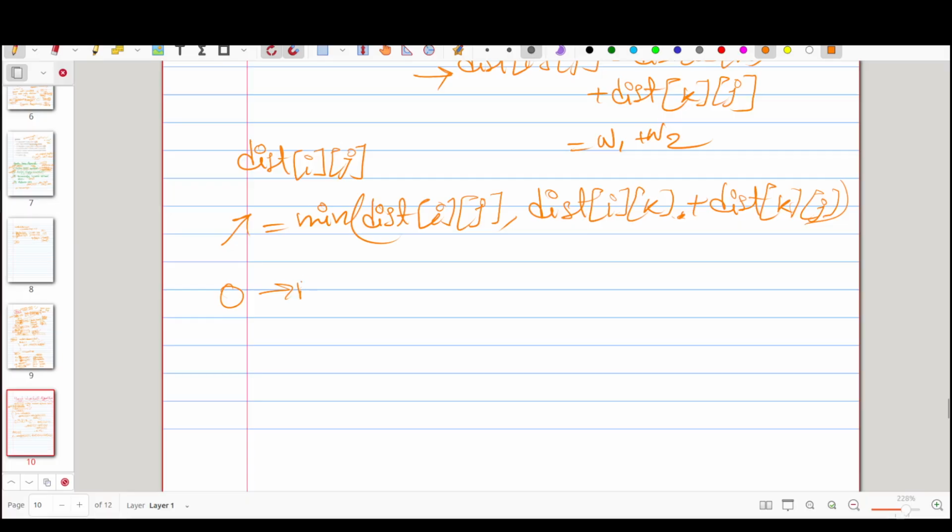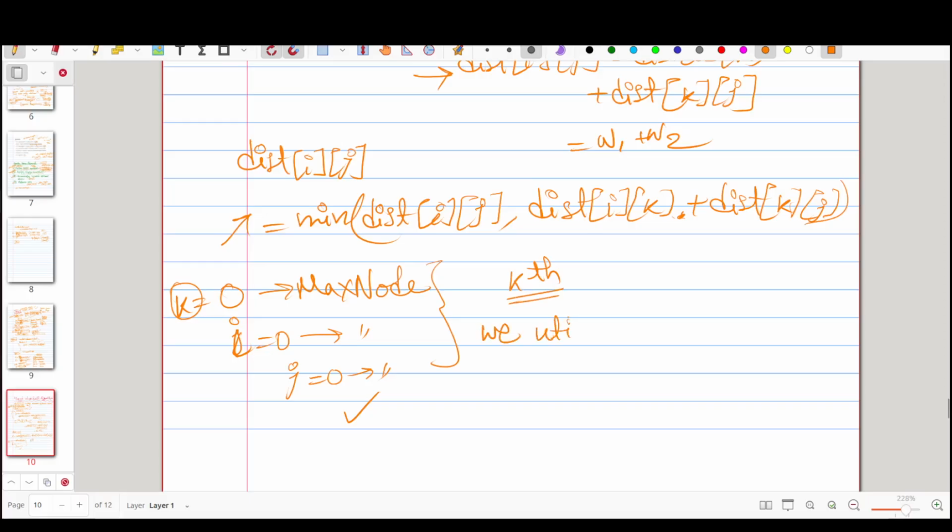It will run 0 to max node number of times. Let's say k equal to 0 to max node number of times, and each time i also goes 0 to max node number of times, and j also goes 0 to max node number of times, and we update this statement. And what it does is, at the kth iteration, we utilize k minus 1 nodes to compute the distance between i and j.